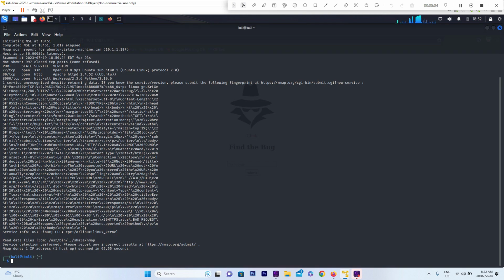So now, it looks like the nmap scan is done. The target's running port 22, SSH, version 8.9 P1. They're running a basic web server, Apache 2.4.52, and we've also got port 8000, which is our Python web application, running version 3.10.6. So we've got two web servers running, so we know what we're testing.